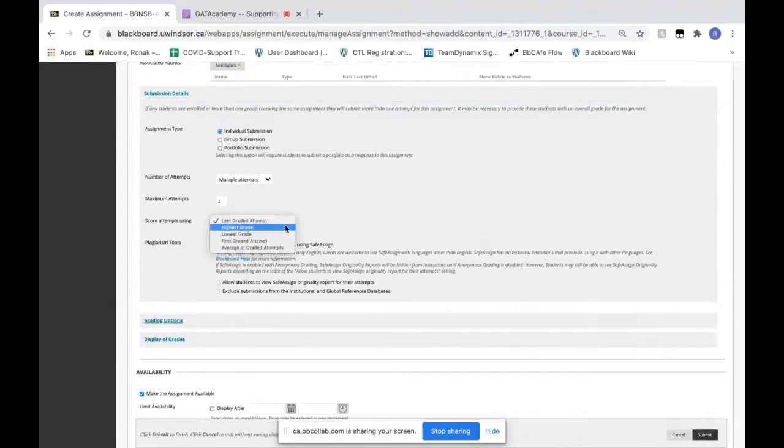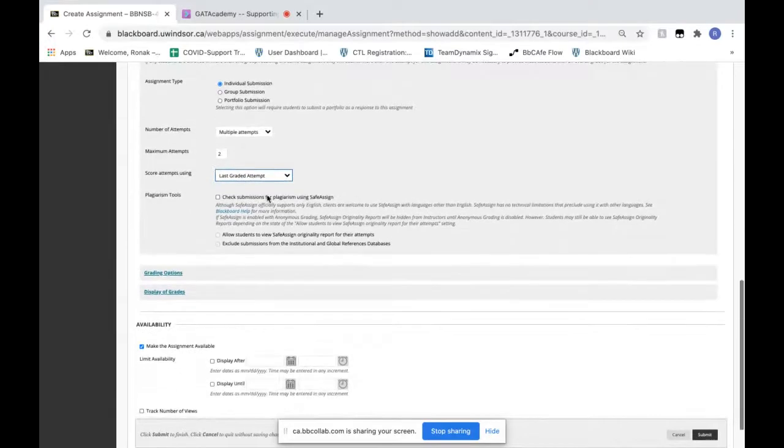There are other options: highest grade, lowest grade, first graded attempt, which is the first one they would have sent in, or average of them both. I'm going to click on the last graded attempt.